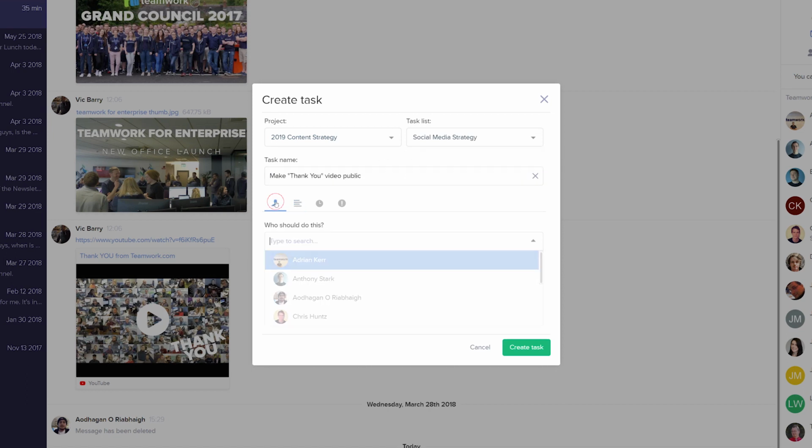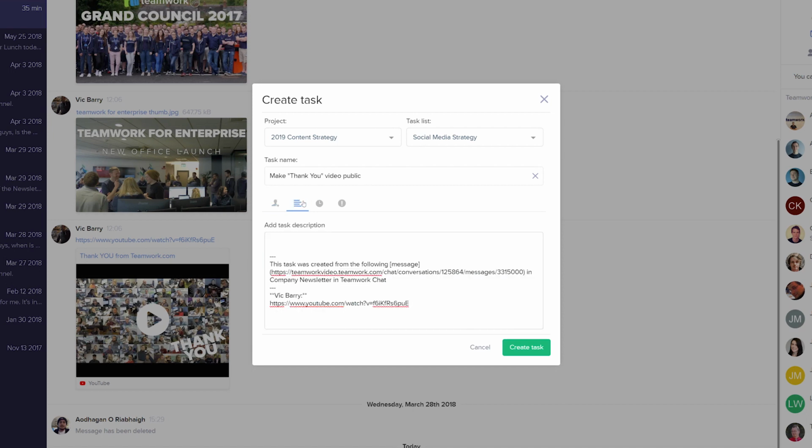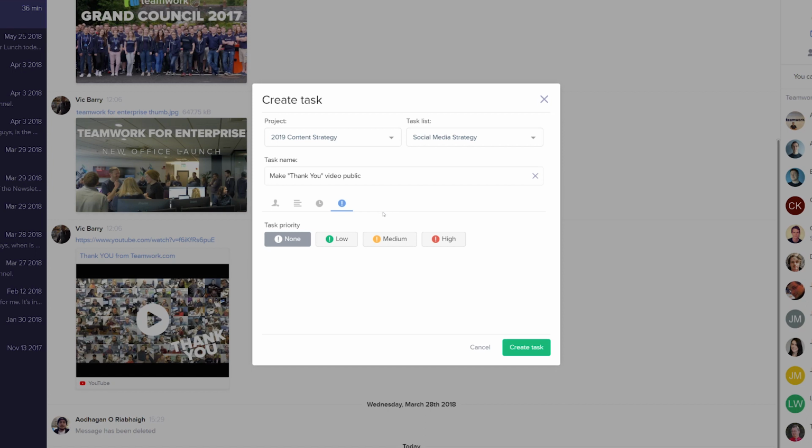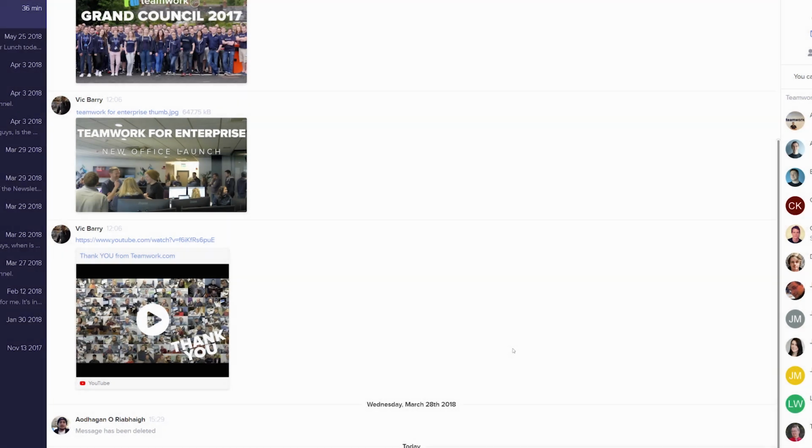Down here we can choose to assign this task to any users. If we go to the description tab here, we can add our own description, and by default, the description will also contain a link to the message and the contents of the message itself. We can also choose to add estimated time for our task, and we can also set priority here. Once we're happy with all of this, we just select create task, and there we go.